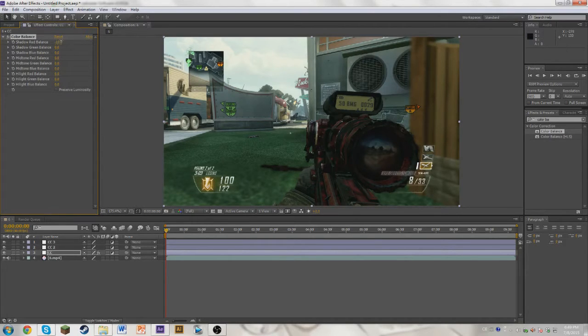Let me just show you the best way. You see, I decreased the amount by a lot, and the whole thing is blue. And maybe boost up the shadow blue balance a little bit by 10. That looks kind of bluish, I guess. Now go to the mid-tone red balance, maybe decrease it by 5, and do the same thing for the blue.